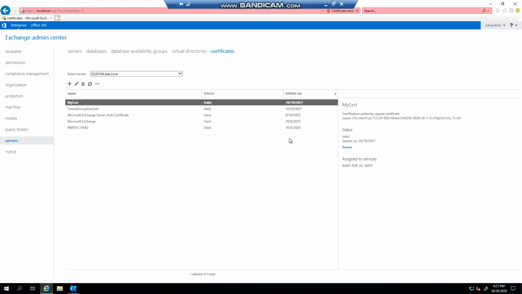So that's pretty much it. That's how easy it is to export a certificate. Join me in the next video where we actually import the certificate onto our next server.